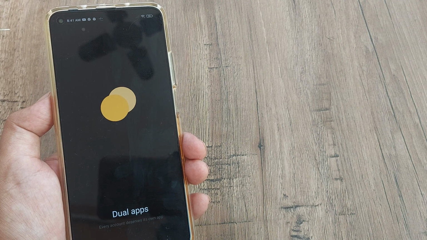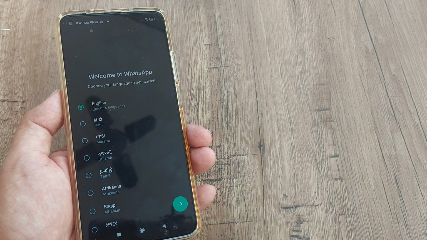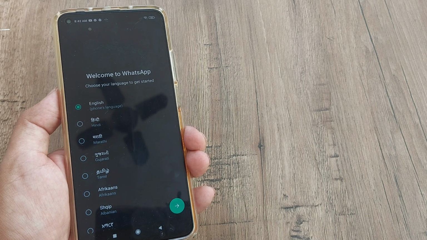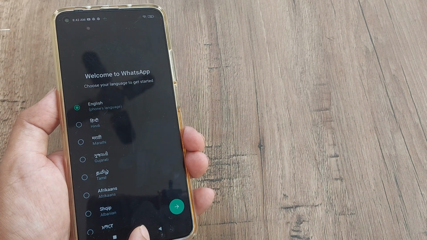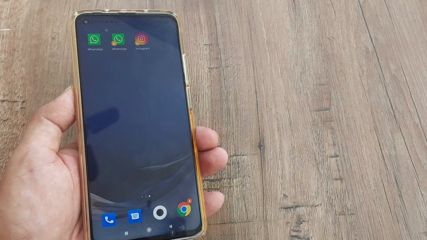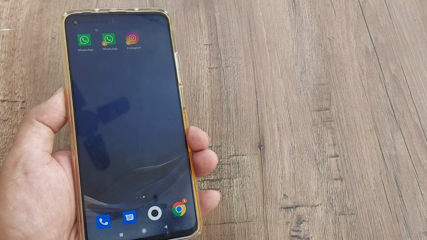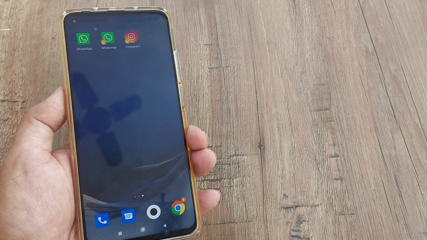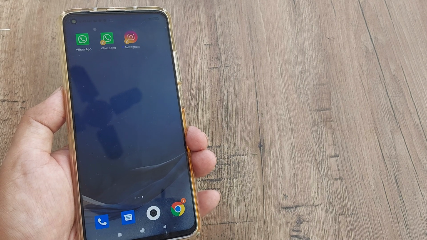You will have to go ahead and instantiate this account. You will have to set it up like you normally do with your original account. That's all remains the same. But this is how you would set up dual apps on an MI device. The process is pretty much similar for different phones. We will see how we can do it on a OnePlus or a Samsung or a Redmi. Well, that's all for future tutorials.